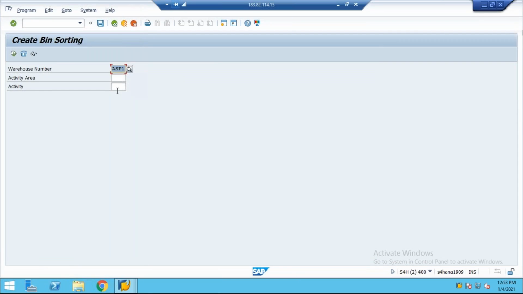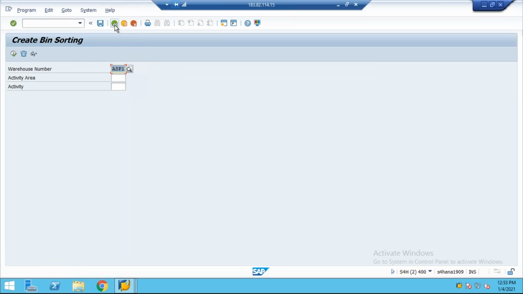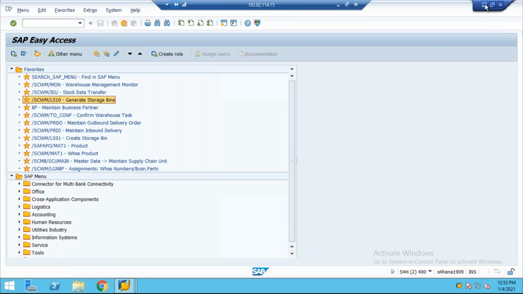Now I'll go back. Then I will choose other activity area 002Y for all of my activities. I will execute this bin sorting. Execute. So now our bins are ready. Our storage type is ready. Storage section is ready. Activity area is ready. All these things are ready. But something is still missing, which we will see once we face the error.